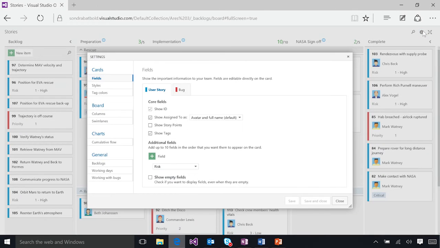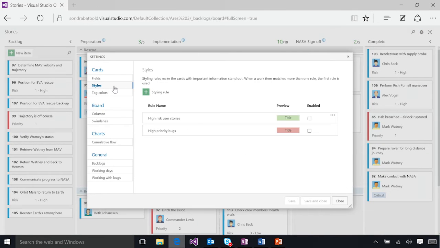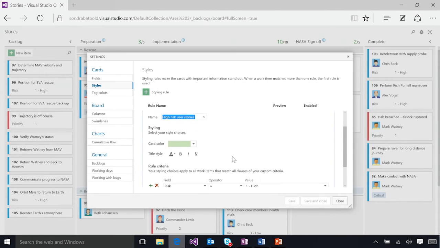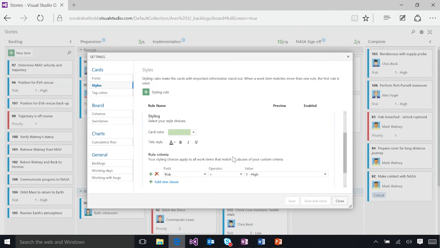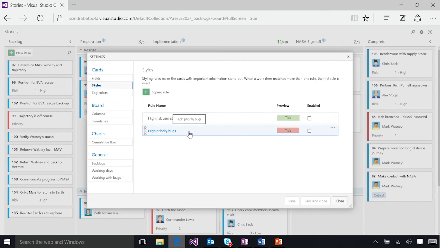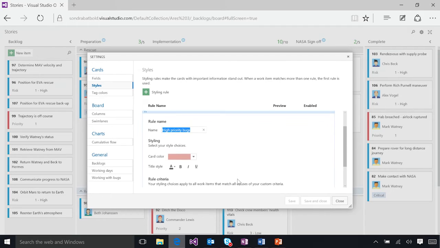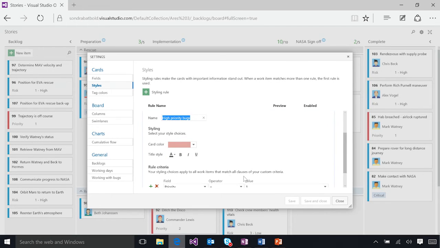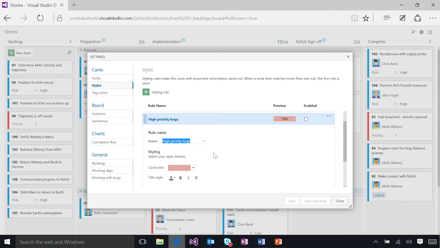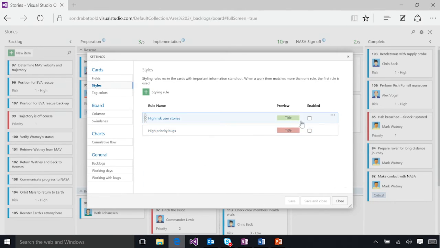Back in settings, I'll navigate to styles. Here, I have a rule for high-risk user stories. This rule turns the card green if it meets the criteria below. In this case, the risk field is high. Then we have another rule for high priority bugs. This rule turns the card red when the priority field is 1. I'll enable both rules now so they apply to the board.